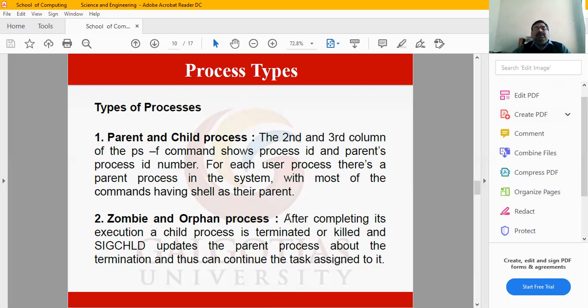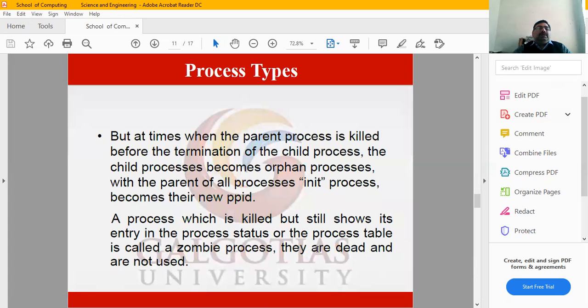So you can view after completing its execution, the child process is terminated or killed. After completing its execution, a child process is terminated or killed, and SIGCHLD updates the parent process about the termination and thus can continue the task assigned to it. But at times when the parent process is killed before the termination of the child, the child process becomes an orphan.